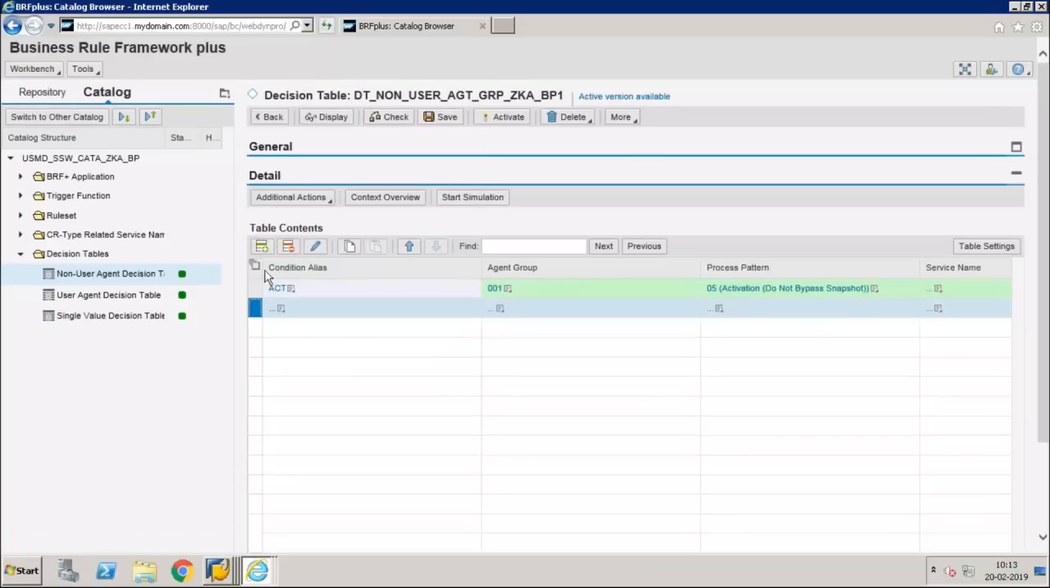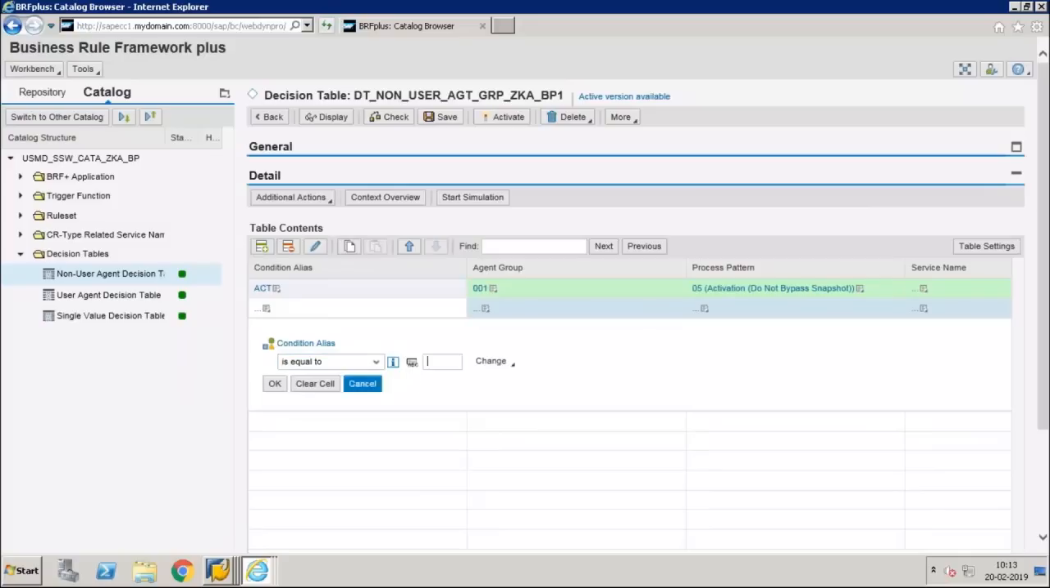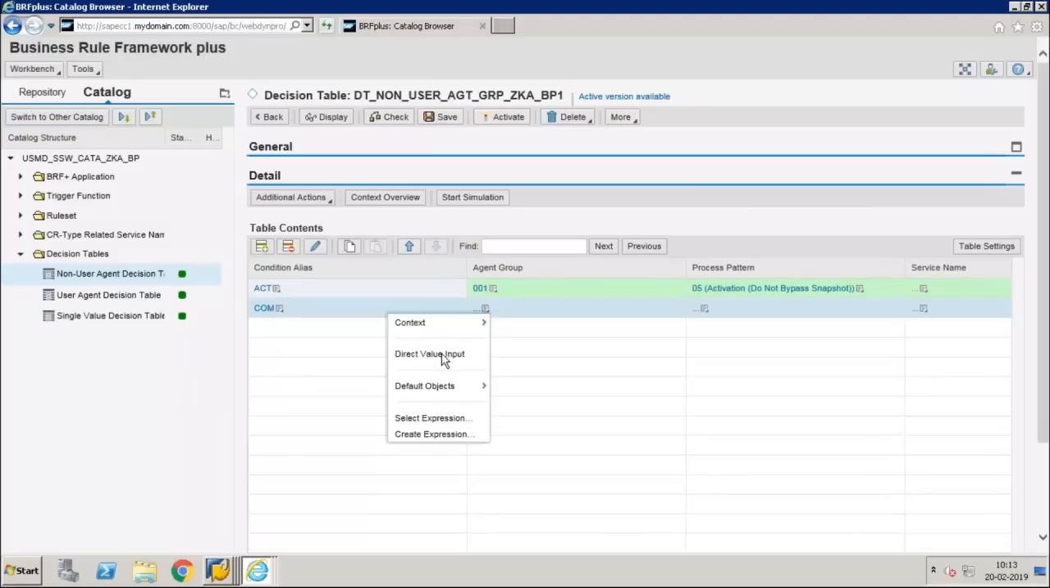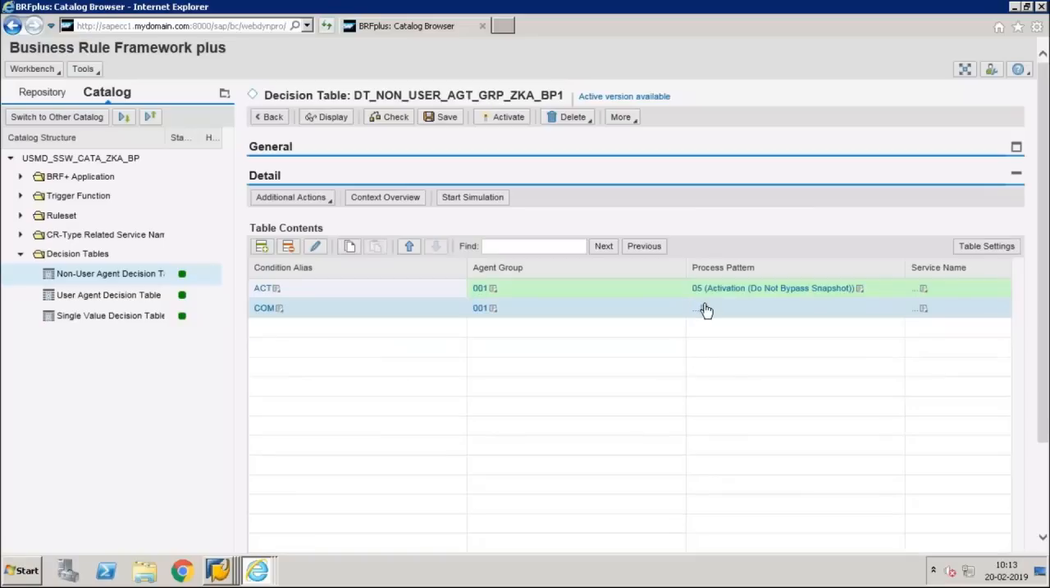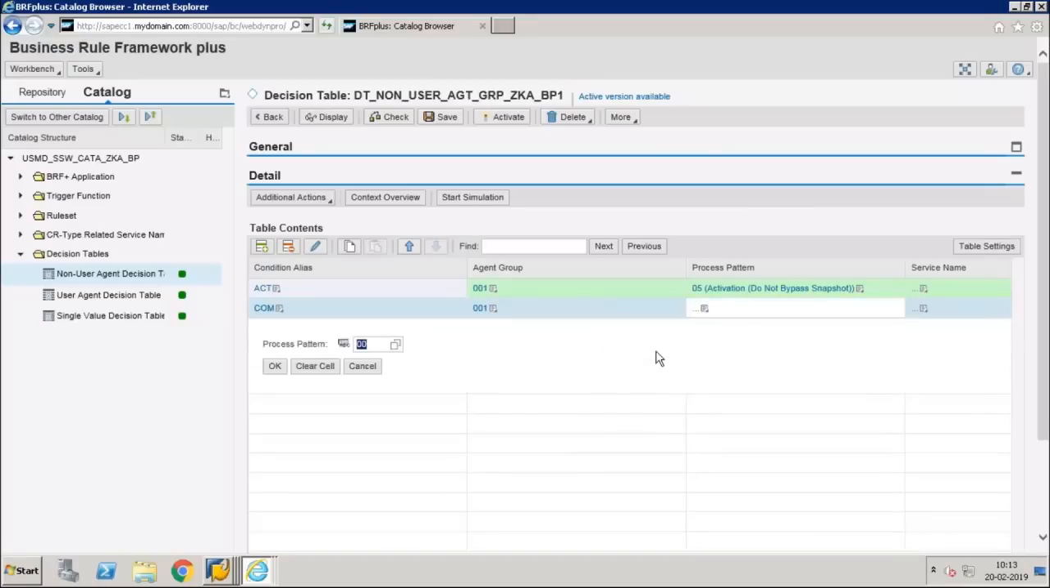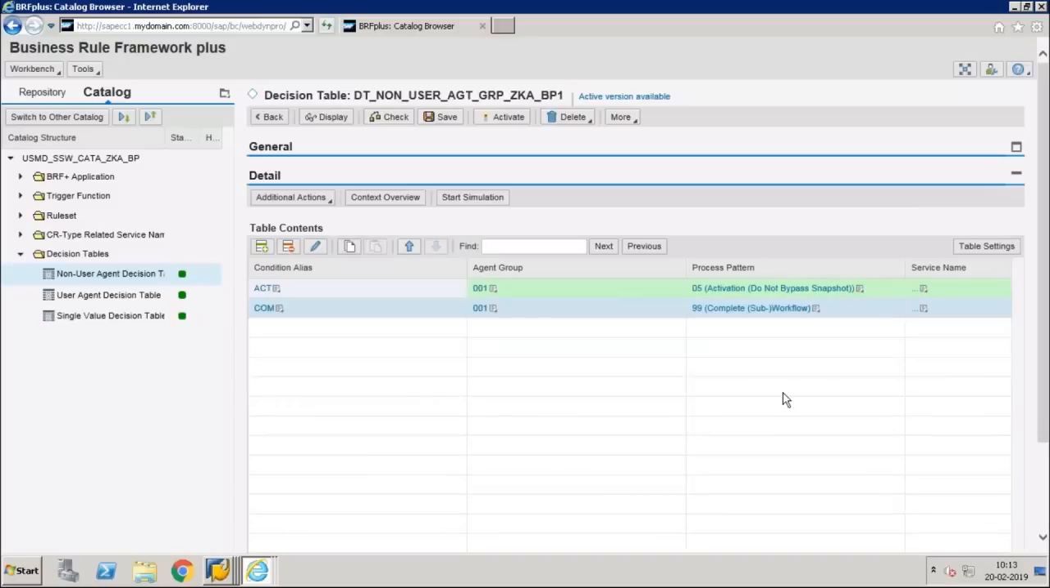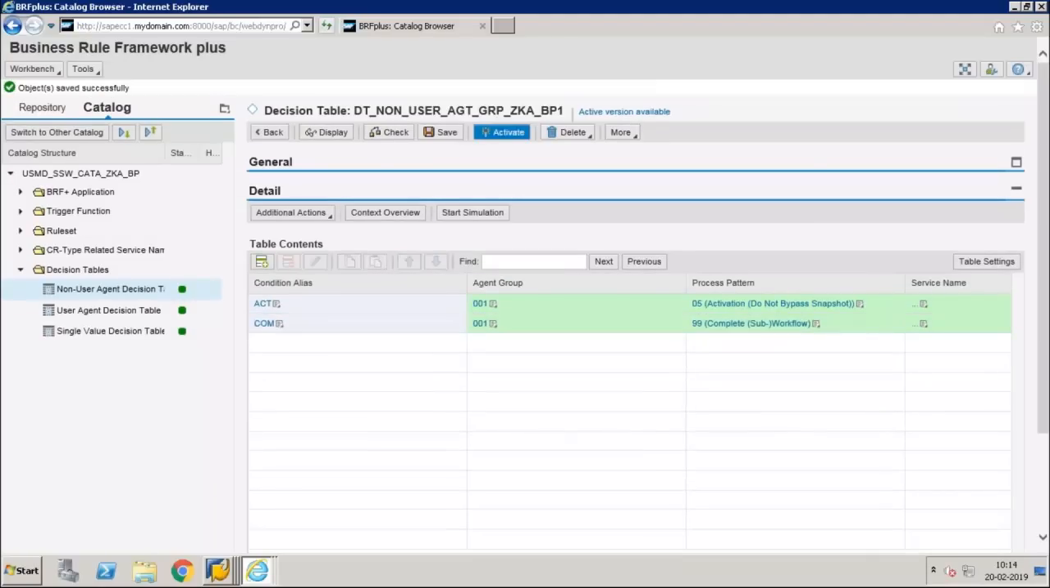So here I am directly trying to add one more condition alias, that's COM, complete. Agent group also 1, and process pattern. Agent group is 1, which is something you will be using in a parallel workflow.